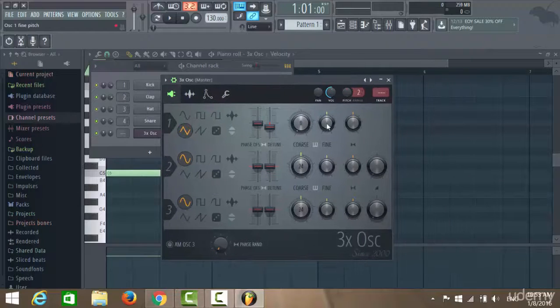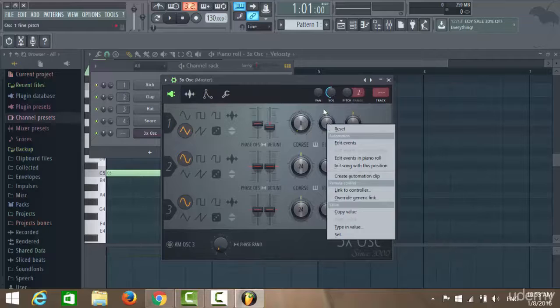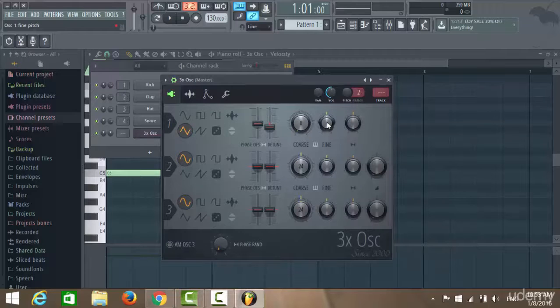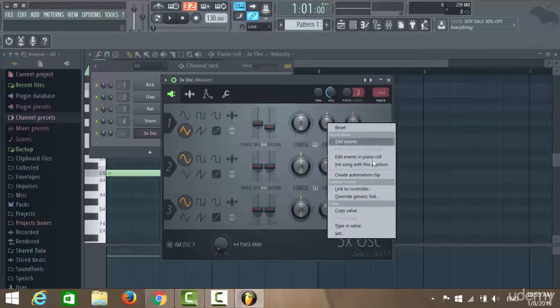What we want to do is create an automation clip for fine. So I won't tell you what it is yet. You'll just have to see. So right click, go down, create automation clip. I did mention it before. Maybe think for a second. Try to guess. What does automation clip do? What does it do? Have you guessed it?